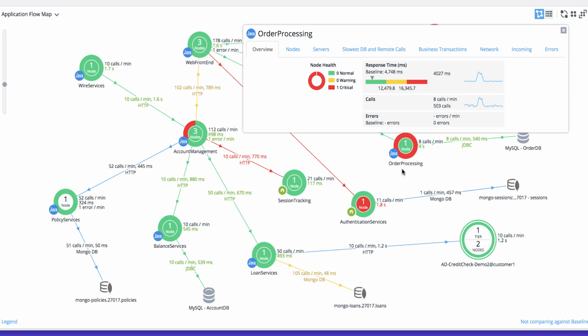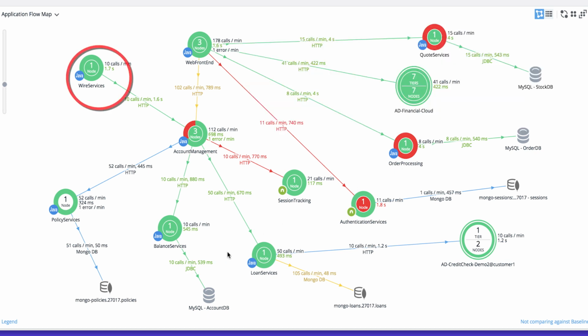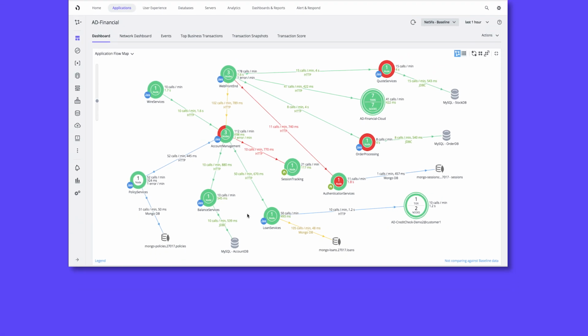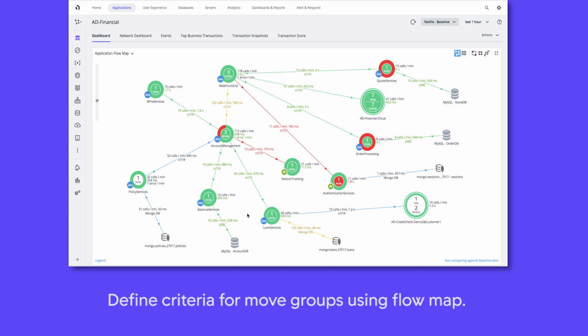If you take a closer look, it is easy to find that apps like Ware Services, Session Services, and Policy Services have no downstream dependencies and they are healthy. So these apps can be my first move group to start the migration. Likewise, you can define the rest of the move groups based on dependency and health of your apps.